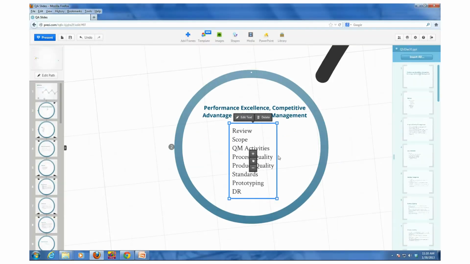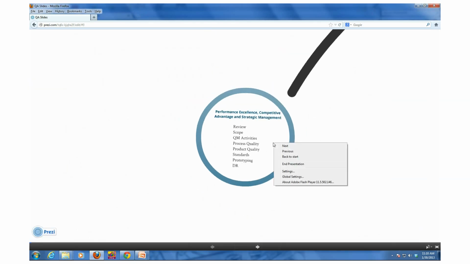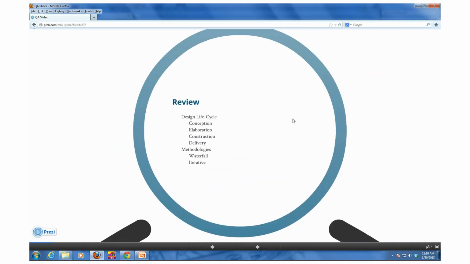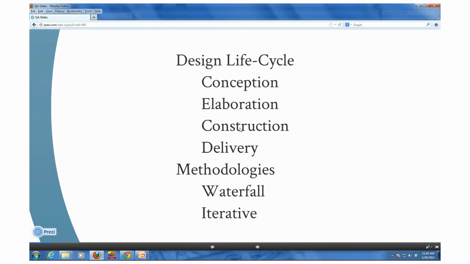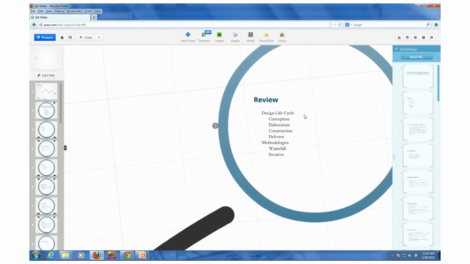So what you see in front of me is I'm actually editing my slides. If I start my presentation, hit next. If you right click, you can hit next and you go to slides. And you'll notice some of them, you can actually zoom in and zoom out, but it's pretty bland. There's not a lot of visuals.